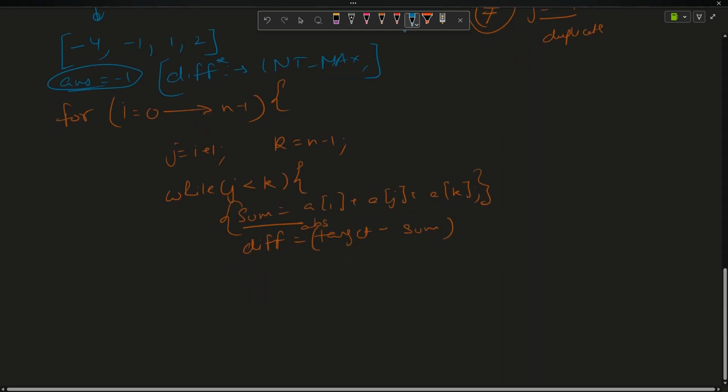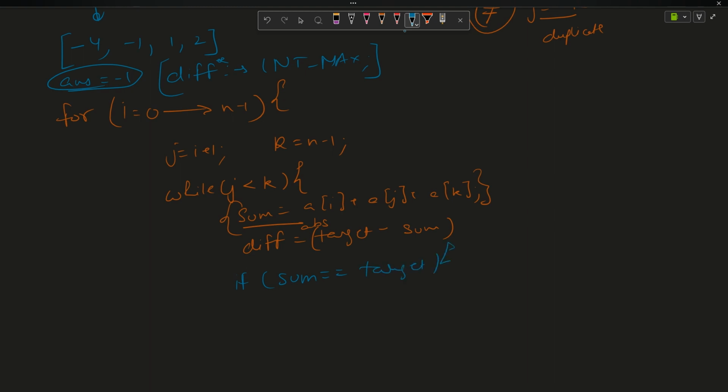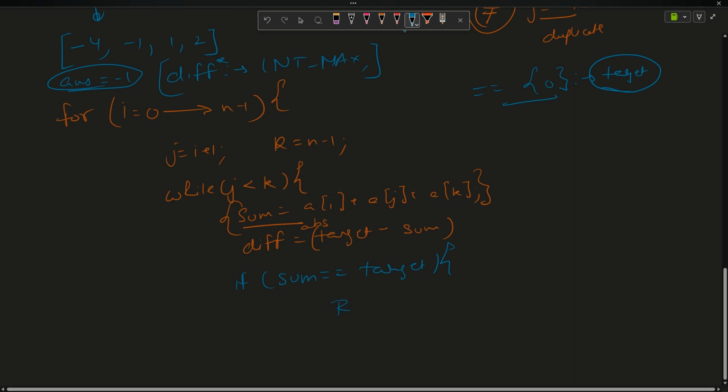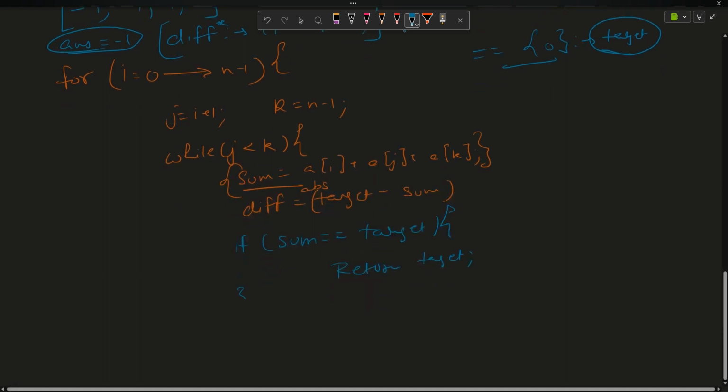What will I say? There are three conditions again. If sum equals target: see, if you have achieved a sum that is equal to target, what will be the difference here? In the case of equality, the difference will become 0. So I can actually return the same target, because I have to return the sum which is giving me the closest value. So I will say return target and don't worry about anything else now. But life is not that simple, right?